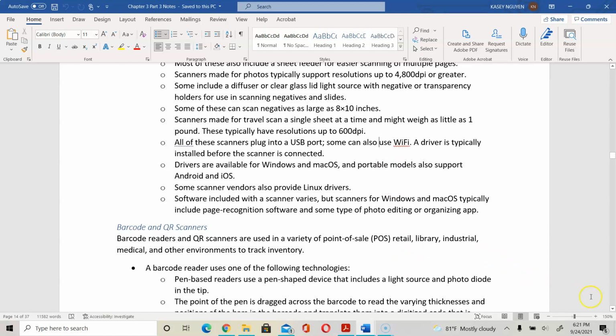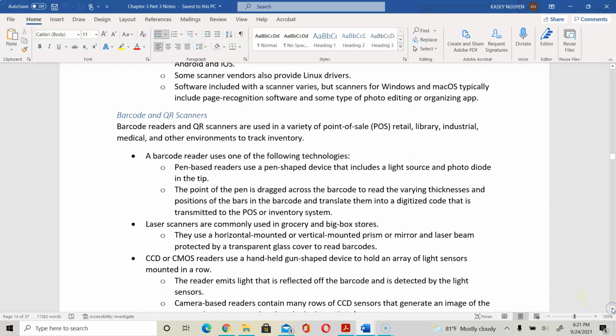Another type of scanner is your barcode scanner. This is commonly used in retail stores. A barcode scanner can be used to scan items that have a certain type of barcode, whether it's an RF type of barcode or just a digital type of barcode.